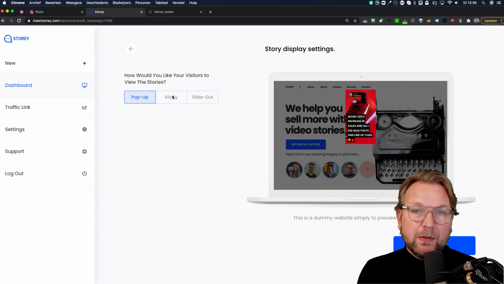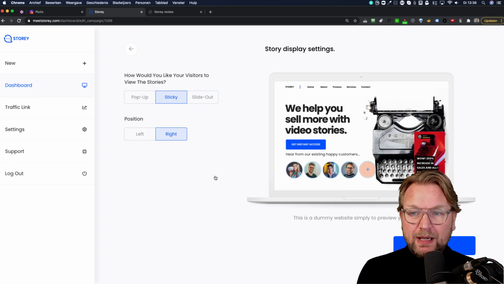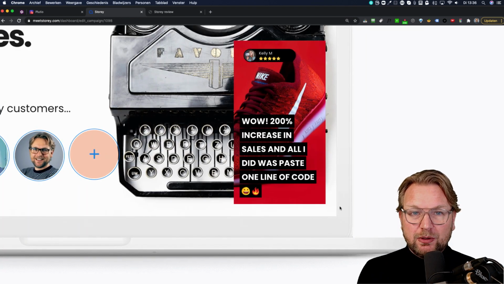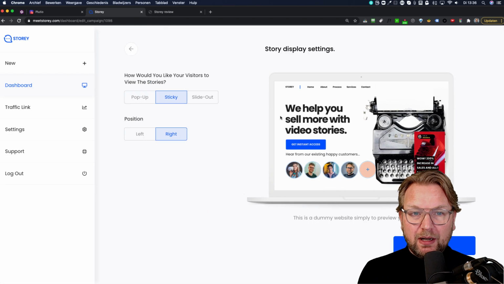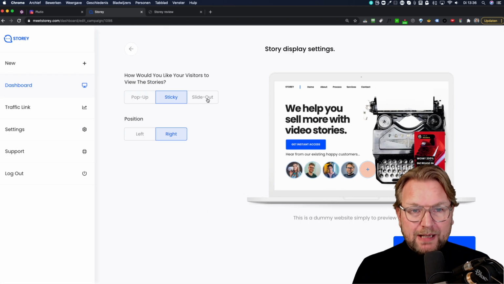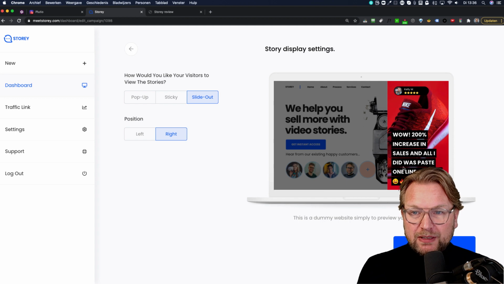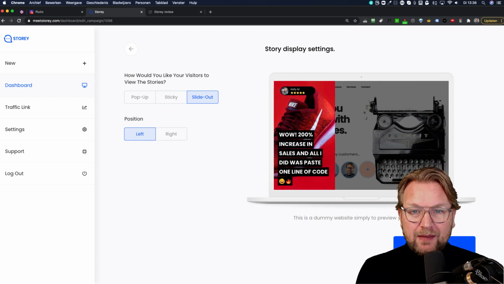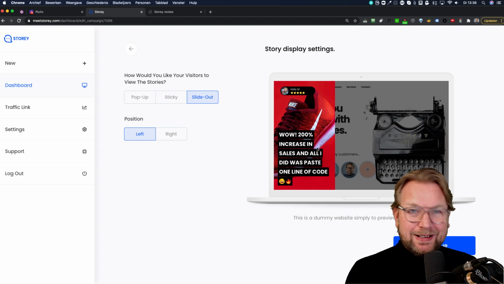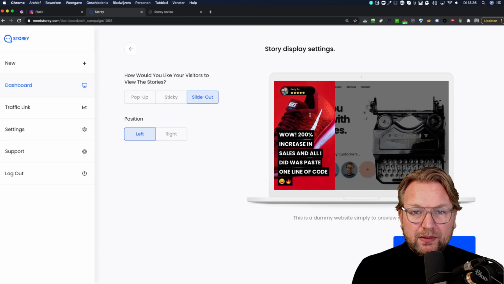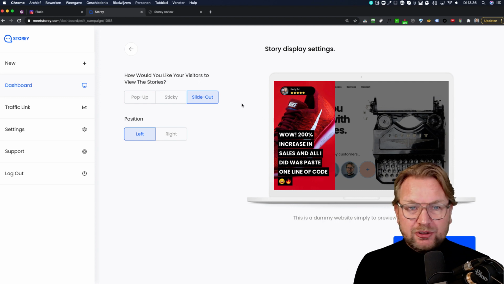Within Storey, when you have the upgrade, you can also do a sticky that's being added to the right side of your website, as you can see in here. And this one I personally like also is the slide out. So this will take 1/3 of your screen. You could also put it to the left. So when people click on one of these stories, 1/3 of your screen will be filled with a testimonial story, as you can see in here.